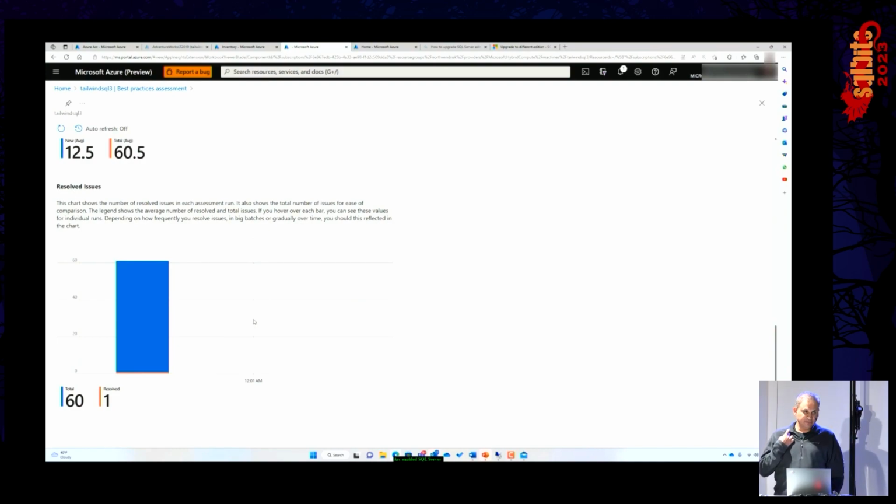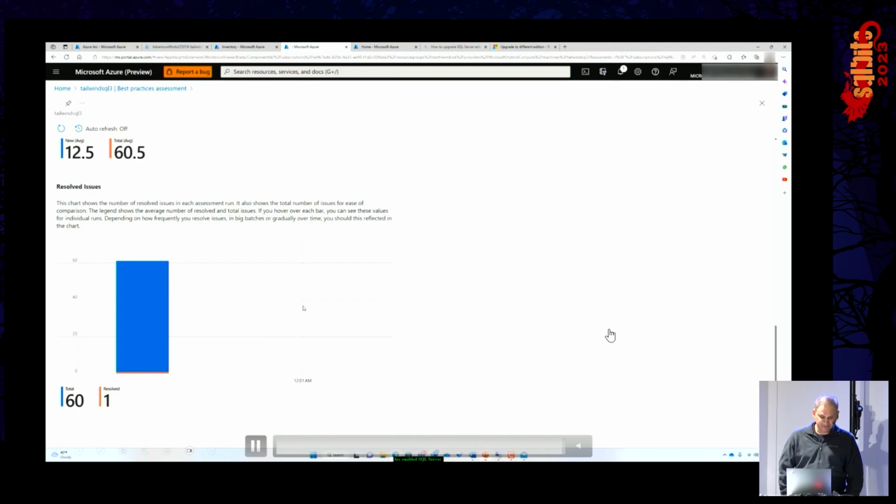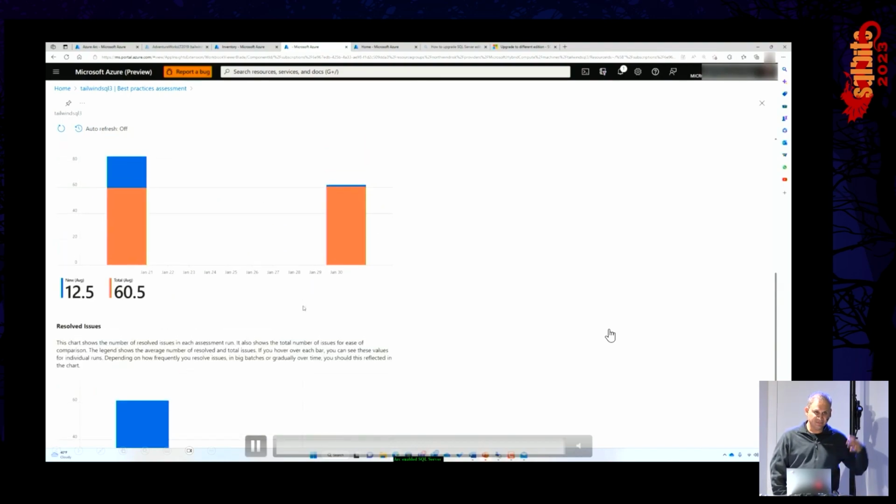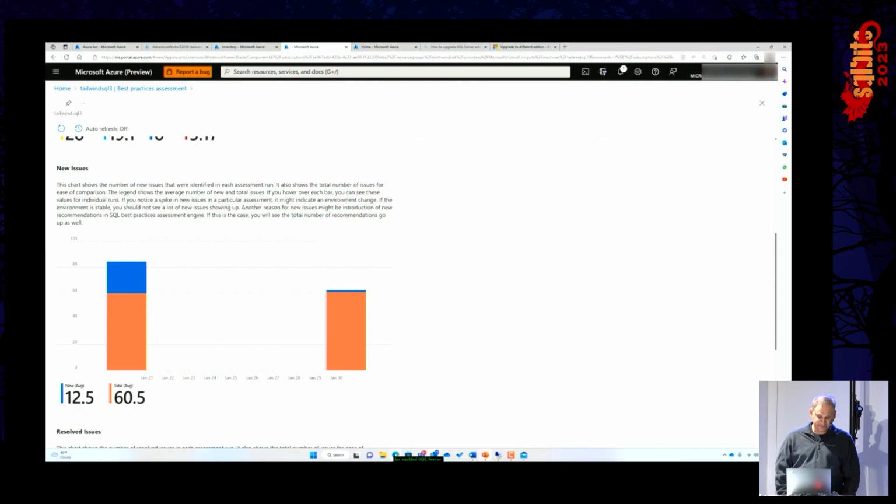So this is also, again, available as part of the Arc extension, and something that I would encourage customers to use. And this can be done at multiple instances at scale.